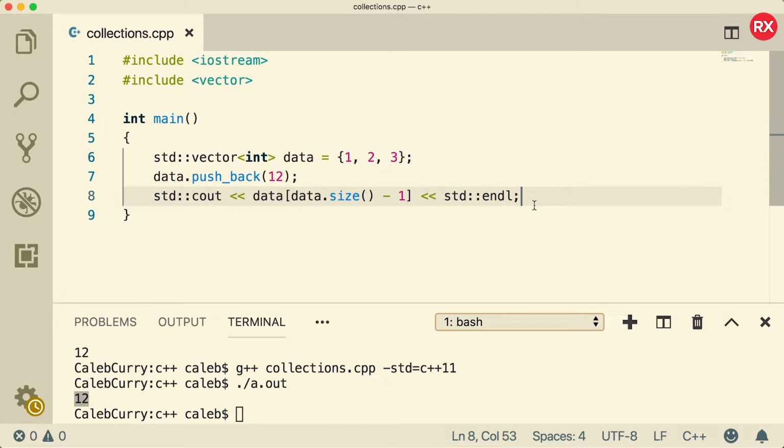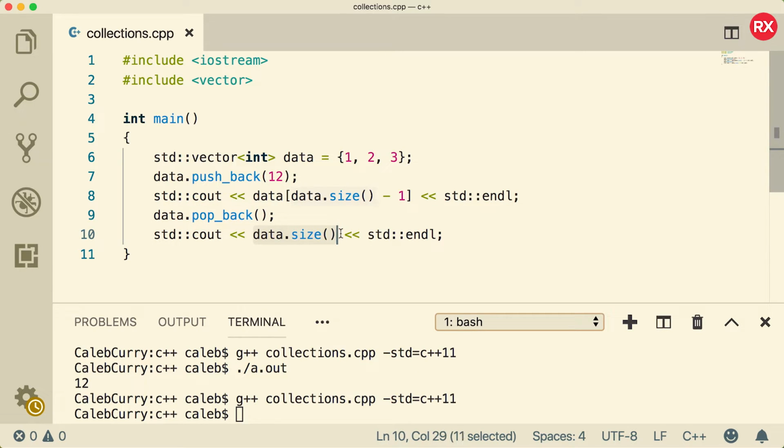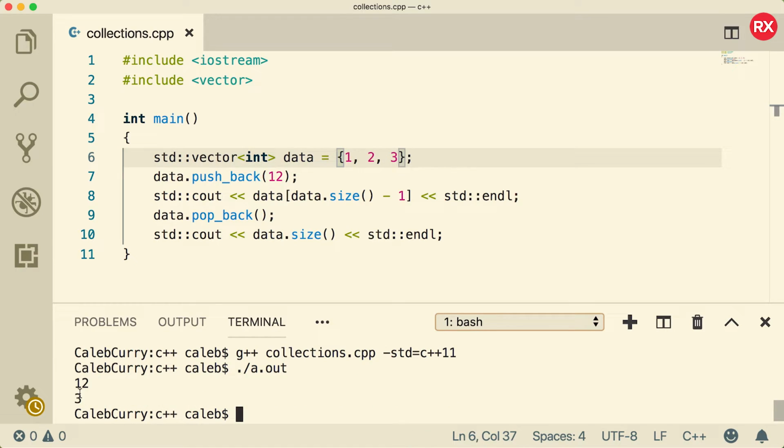Now, another method I wanted to share with you guys was pop_back. That'll actually remove the last element in the vector. So we can call pop_back here. Now when we call size, it should be 1 less. So we're going to have 1, 2, 3, and you can see we get the value 3.